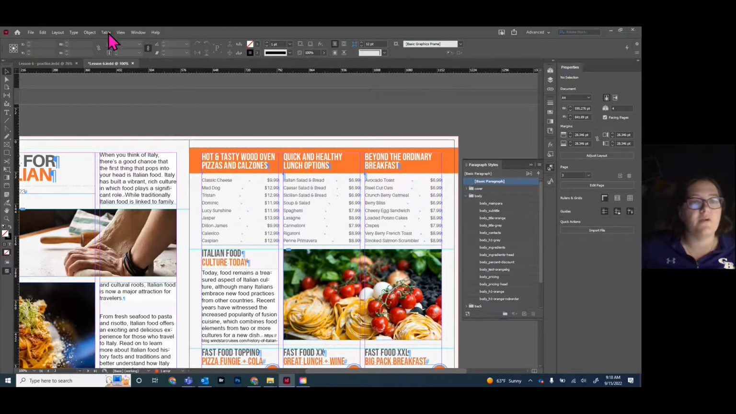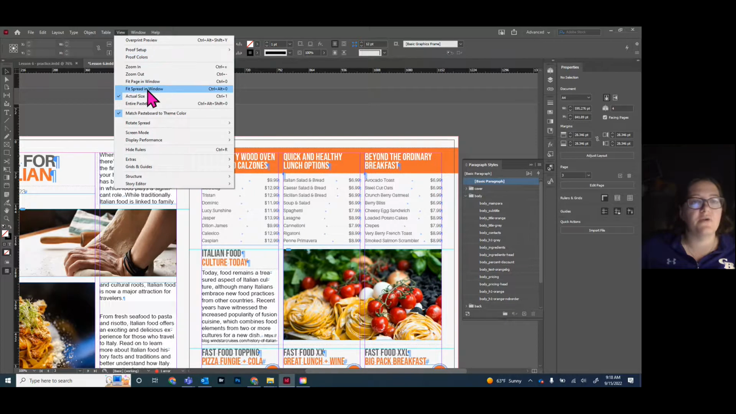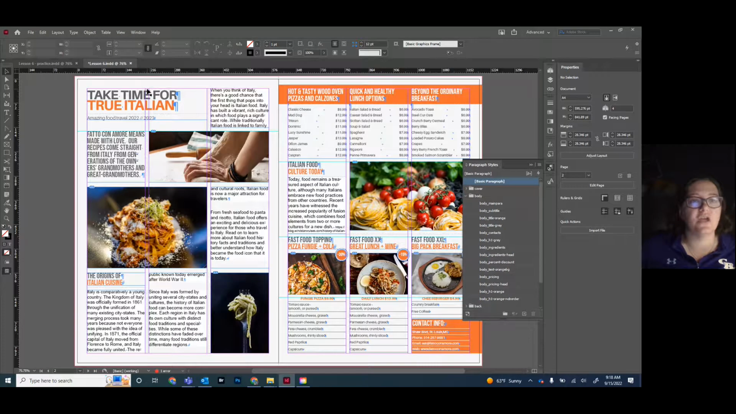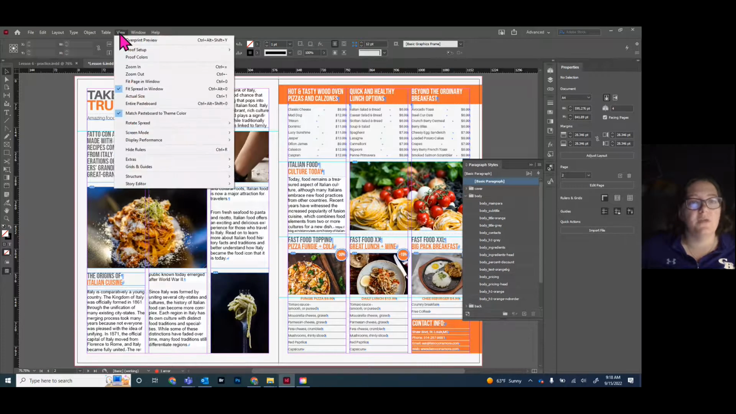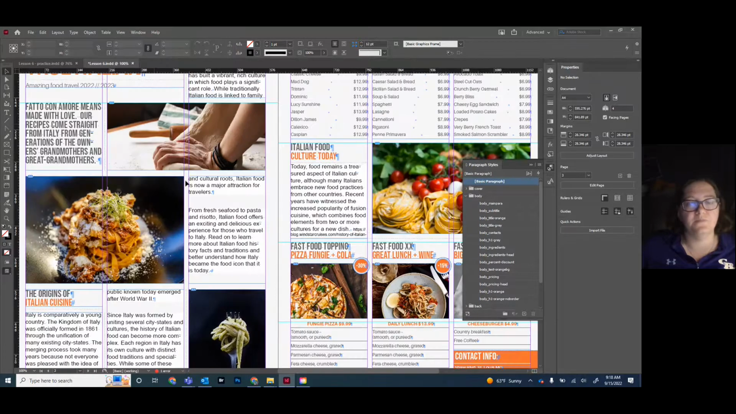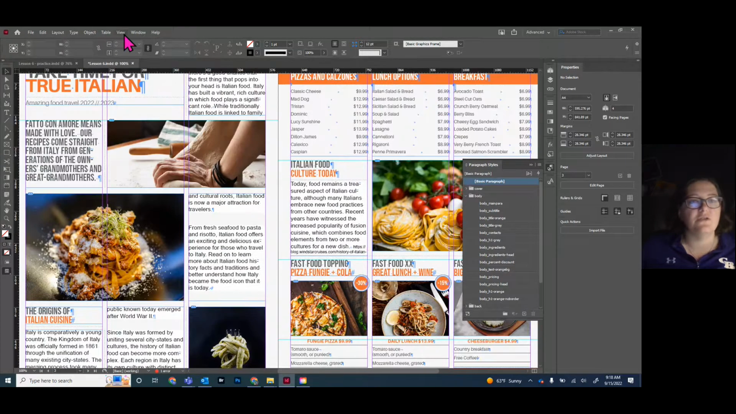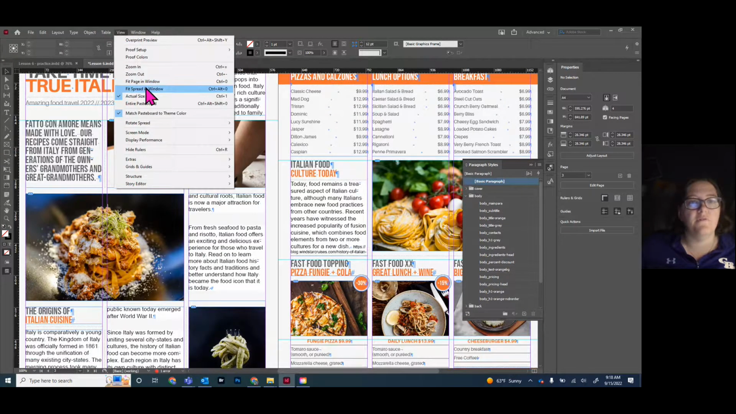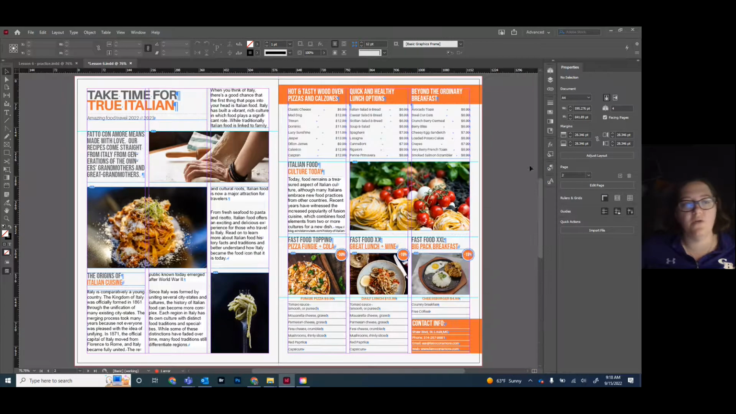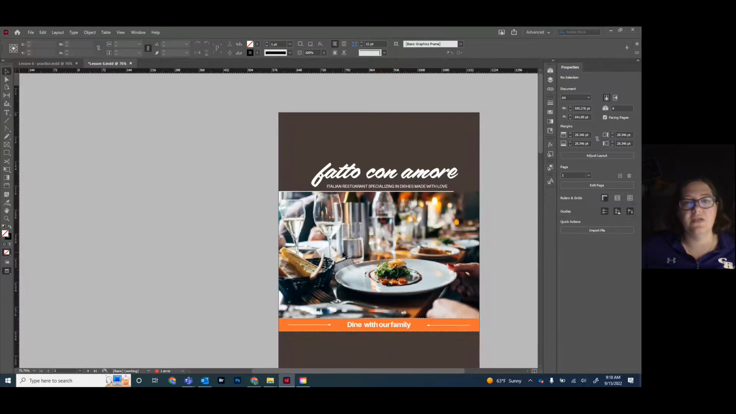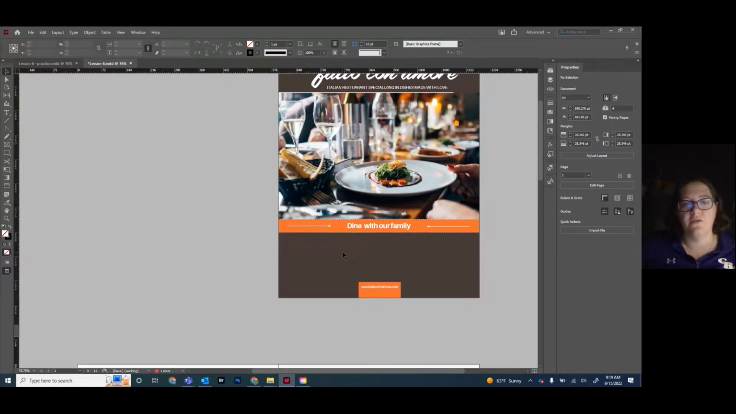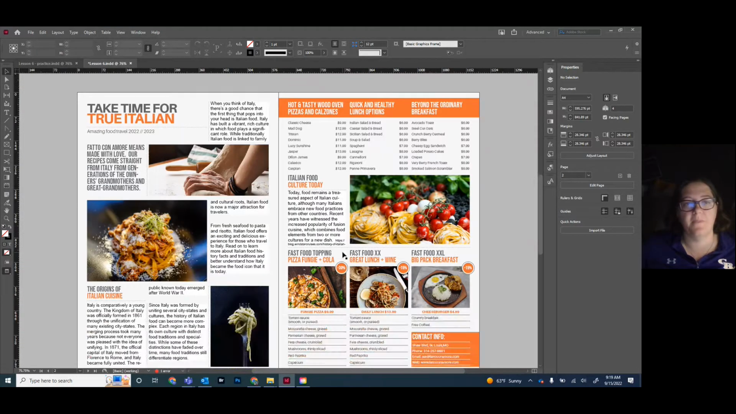I will come back up here though and do this real quick just to show you. I'm going to go to view and do actual size so you can see the real thing. This is kind of nice. You can do fit spread to window and then you can see more of it. So there are different options up there as well. And then down here on the bottom, again, we're going to switch it from normal to preview. And now you can see what your final project would look like.